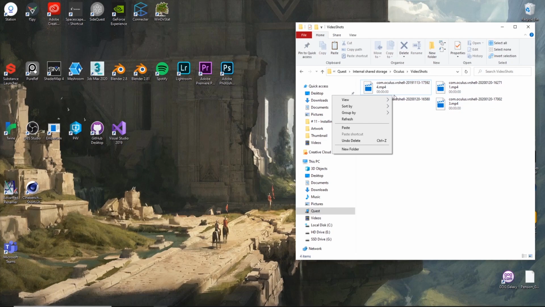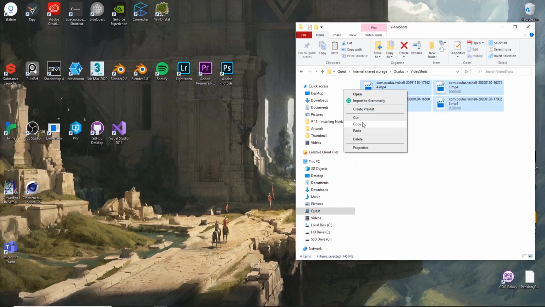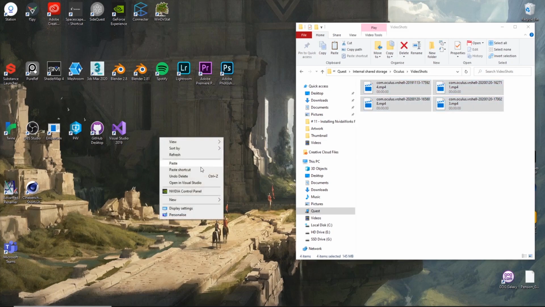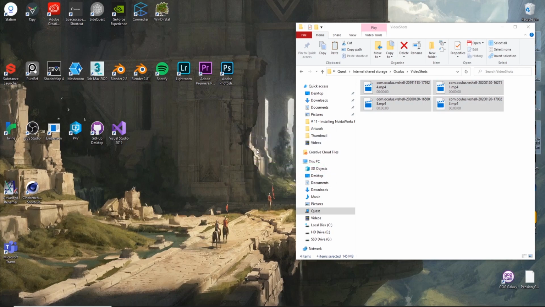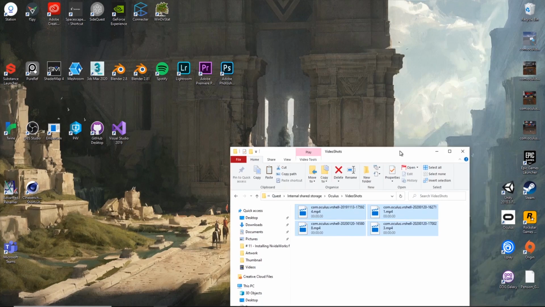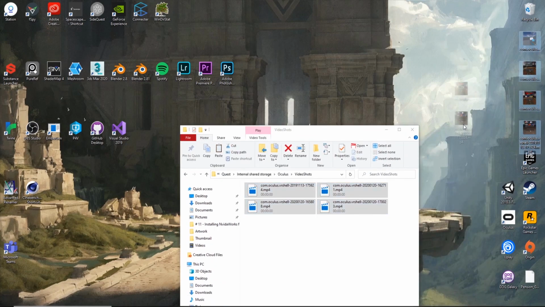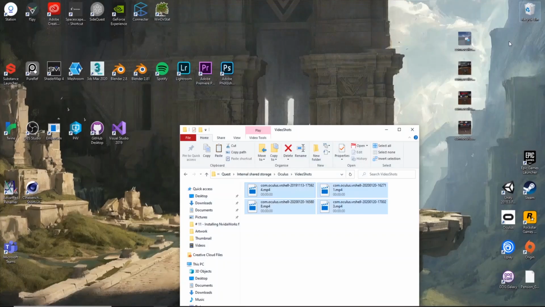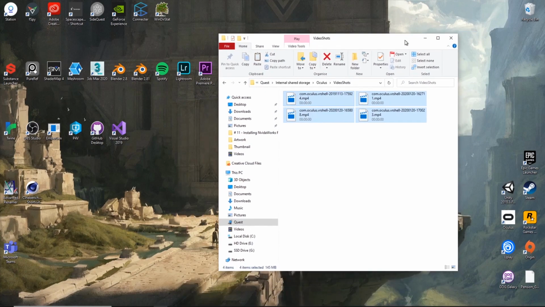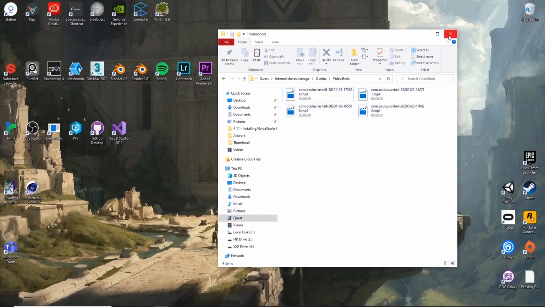So you just select them all, copy, and then paste them onto your desktop, or ideally in a proper folder. And then once that's done, you can see they're coming down here, and I'll actually be able to open them up and play them through the desktop, which is really cool. So that's pretty much it on how to get videos from the headset to your desktop.